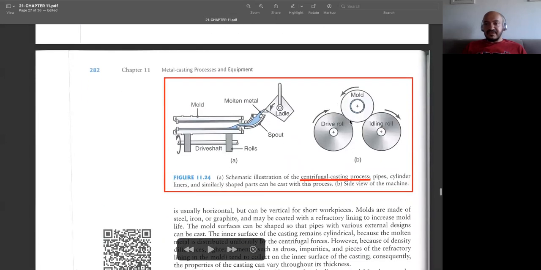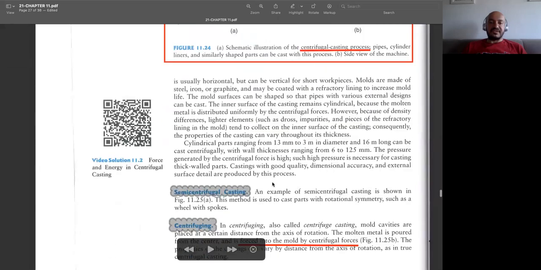This is the process. This is the side view, right view. And you see we have some rollers here. This is the drive roll, and this is for supporting the mold. What we do is pour our molten metal into this mold, and since the mold is rotating, due to the inertia, we will have material at the boundaries of this mold, but the interior will be empty. This is simply called the centrifugal casting process.